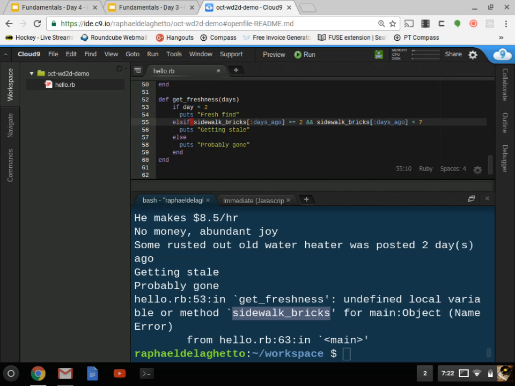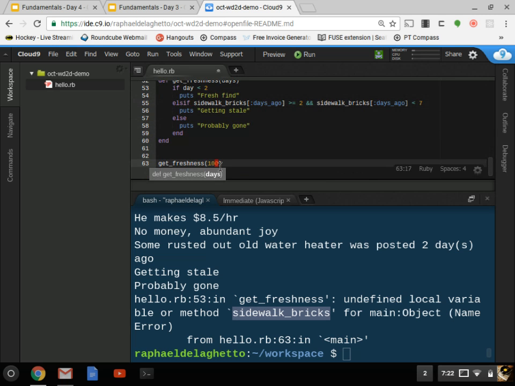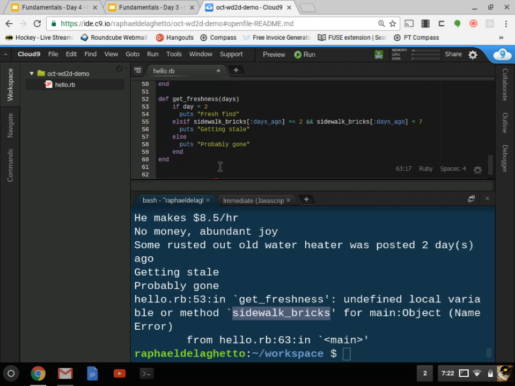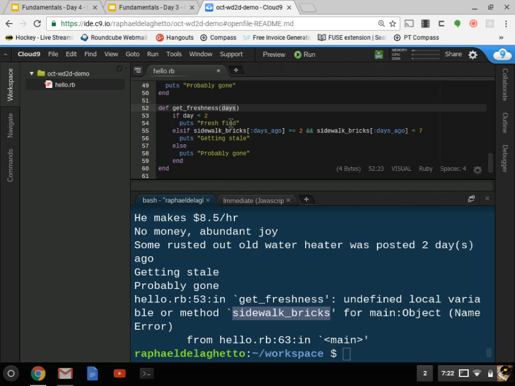So what I'm going to do just to make this work now is I'll say days. I'm calling my method down here, and I can pass it any value I want. In this case, I'm passing it 100. 100 gets assigned here, and it starts running these tests. And of course, I've got to update this stuff as well.